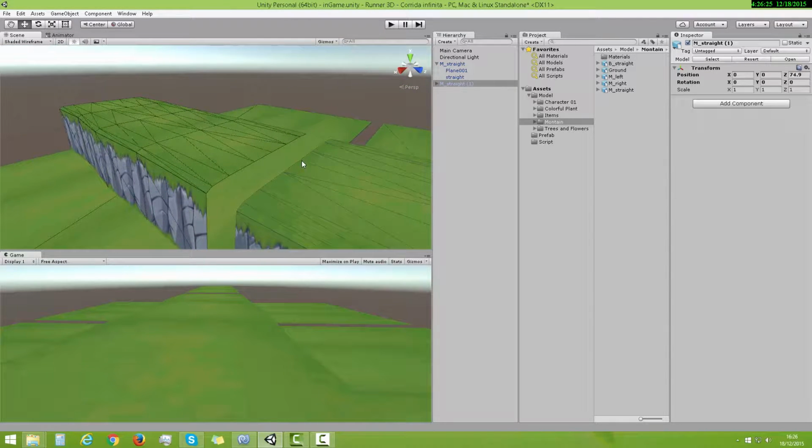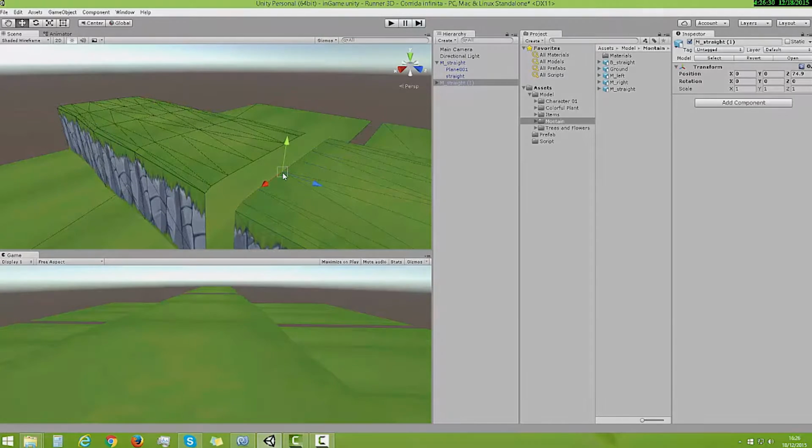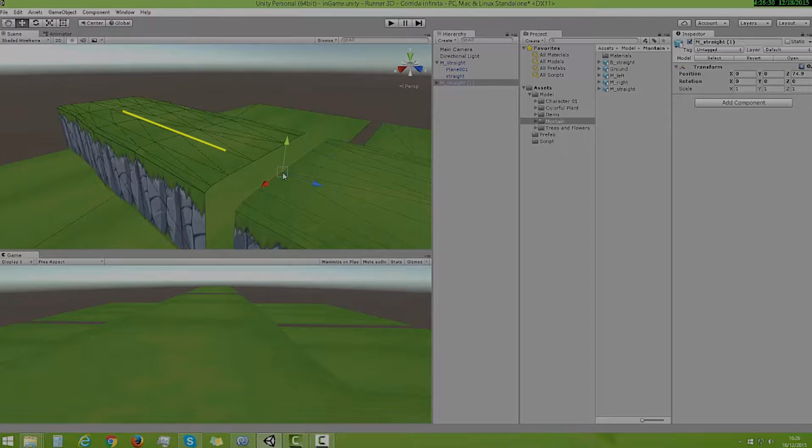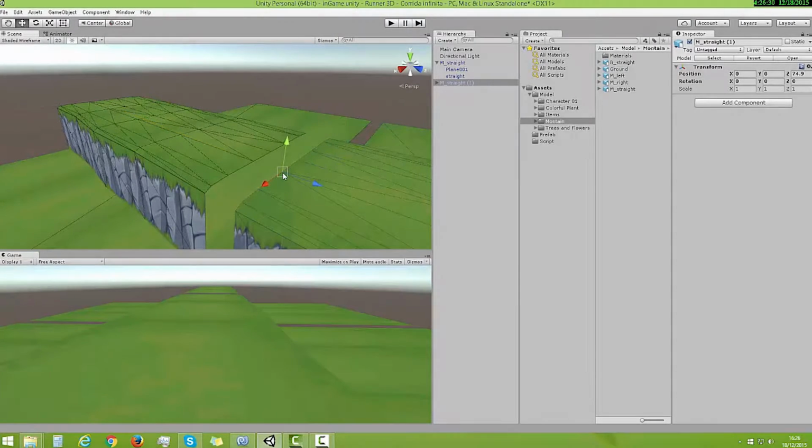The model has one line that passes through the middle. This is the line in the center. We can use this line in the center of the first piece. For that, we can press and hold the key V.